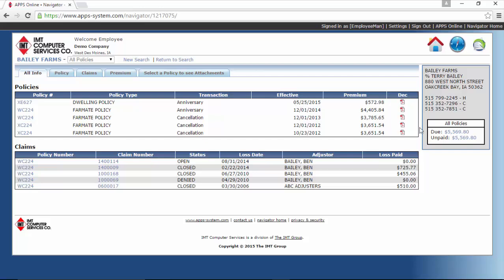Clicking on any amount shown in blue will take you to the Premium tab for that policy. Clicking on any claim number shown in blue will take you to the Claims tab. And by clicking on the insured's name anywhere, it will bring you back to this All Information tab. This All Info tab is a summary of the insured's active policies and any claims.